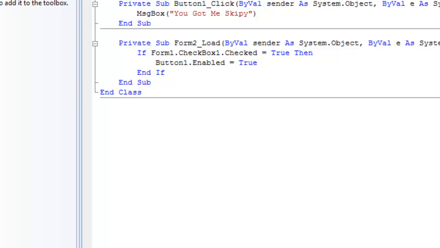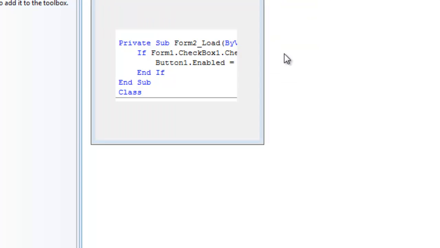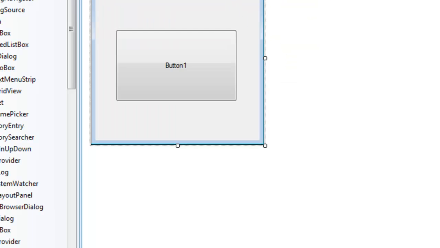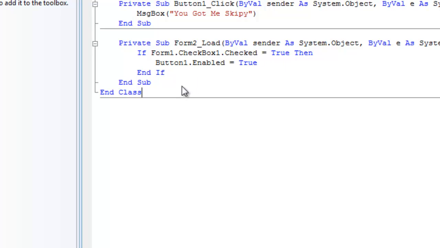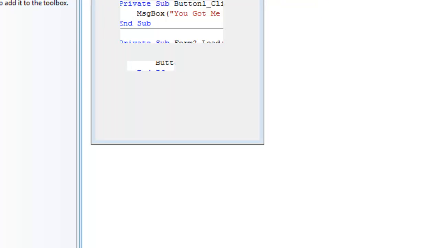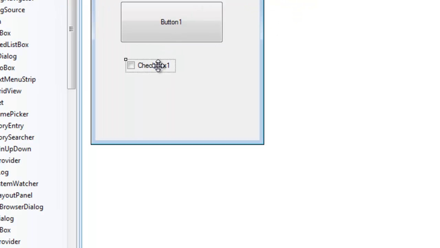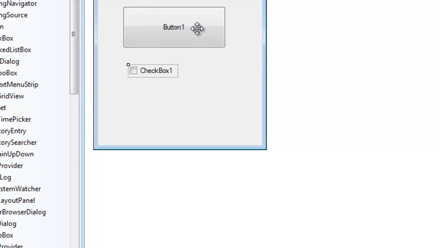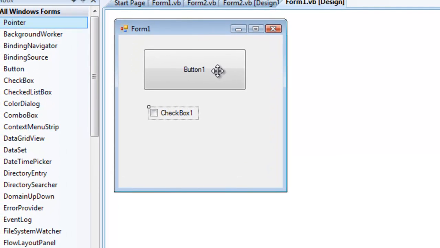Now, what this code did: if Form1.CheckBox1.Checked equals true, then Button1.Enabled. Come over here to our Form 1. If this is checked, that button will become enabled. Now you can also rename all of these to your liking, do whatever you would like, but this is how to use multiple forms with VB 2008 Express.